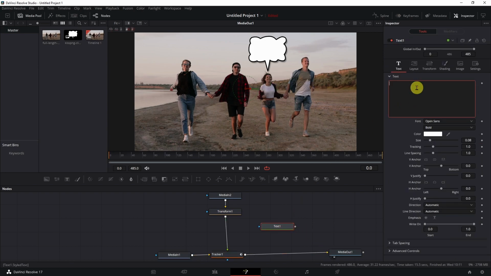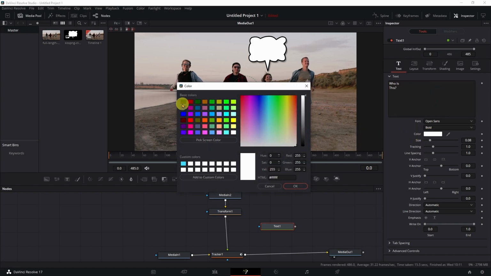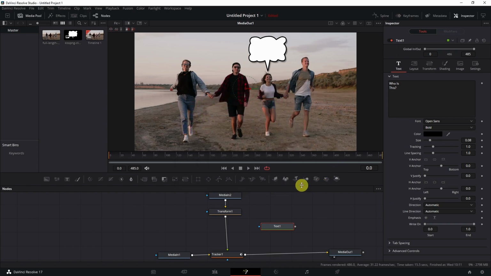Text can be, who is this? And again, make your font anything you want. I'll just leave it like that. I don't have it plugged anywhere. Now, we can't just plug the text anywhere because we don't have any more inputs left. So we will need to add a merge node. So let's disconnect this. Add our merge node in.